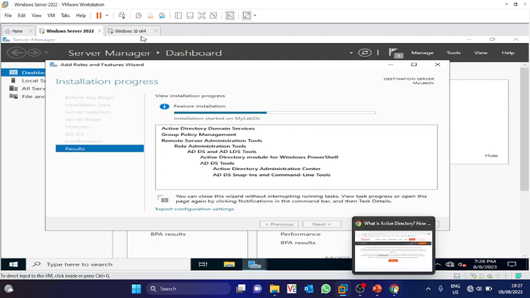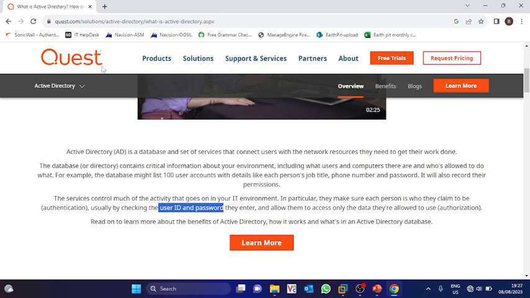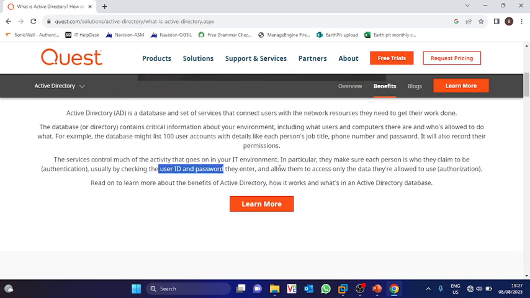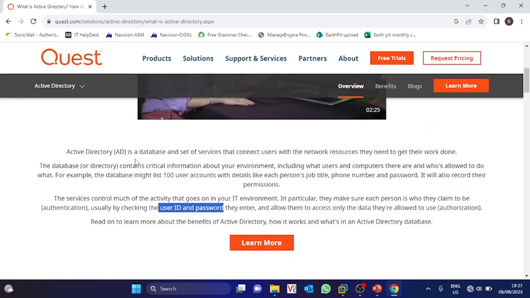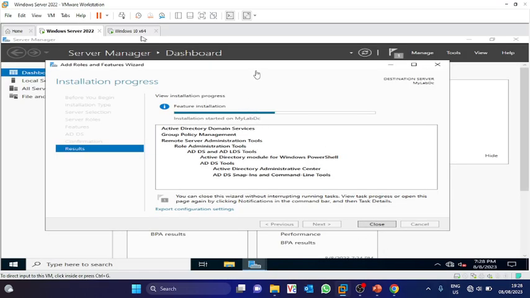Guys, if you want to get the theoretical knowledge, you can go to the internet and search for what is Active Directory. It will show you what Active Directory actually is and how it works. So you will get more knowledge from the internet also. Our part is to show you exactly how to install it. I already explained, and now I'm just installing these features, and then I will show you how to configure it and how it will work.